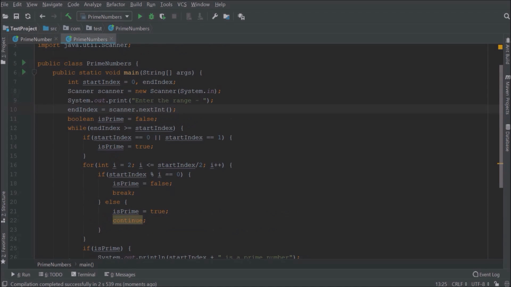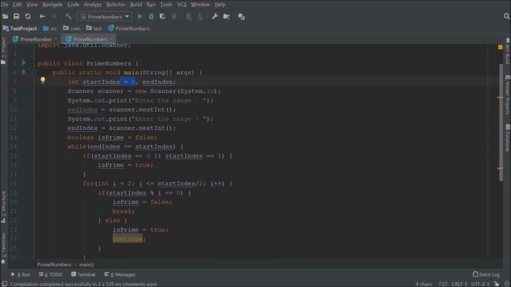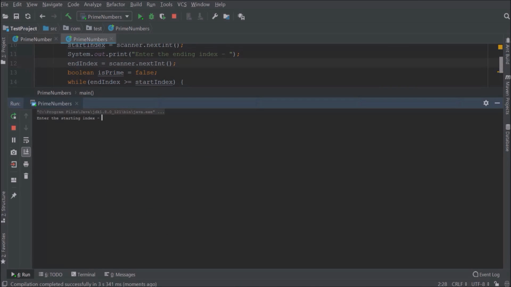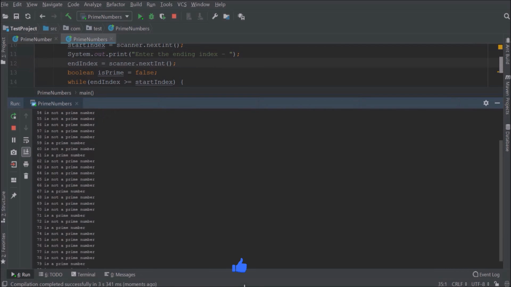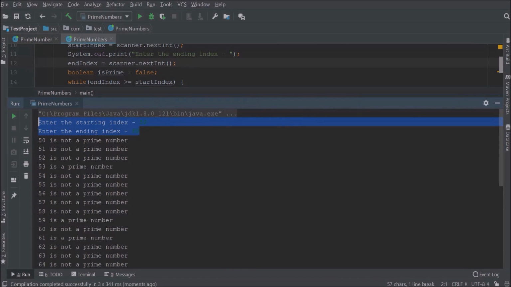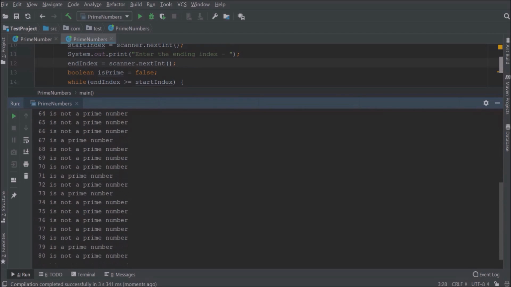Now, let's read the start index also from the scanner. See, it is simple. Let's try now. So here, starting index, let's say 50, and the ending index, let's say 80. See, it is working and printing numbers between 50 to 80.